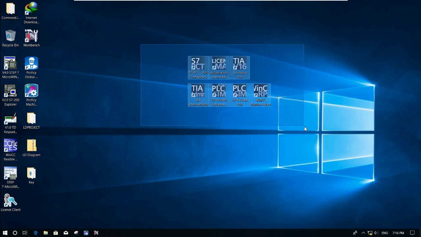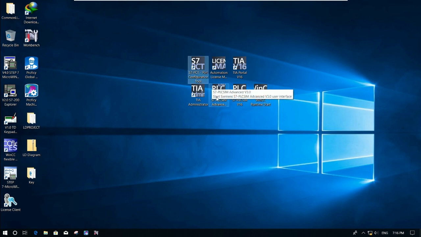So here is the TIA Portal that I just installed in my VMware Player. If we already installed it, we will get this software: TIA Administrator, S7 PLCSIM, S7 PLCSIM version 16, WinCC Runtime Start, S7 PG/PC Port Configuration Tool, Automation License Manager, and TIA Portal.